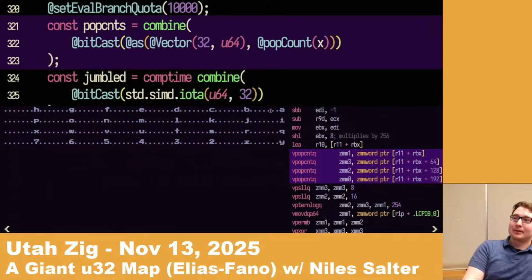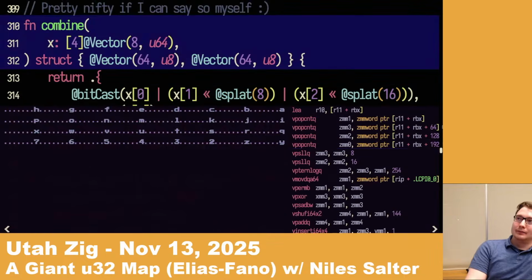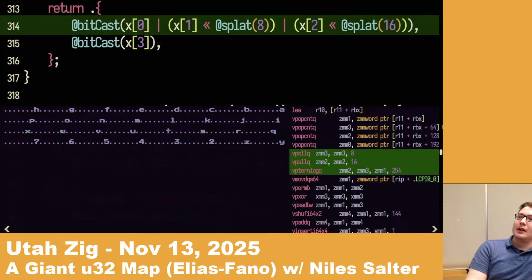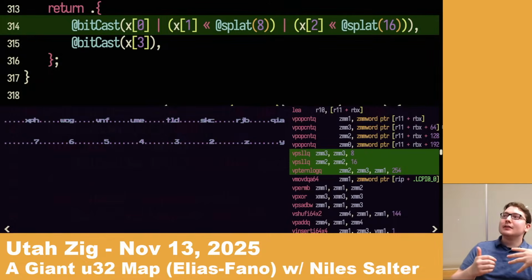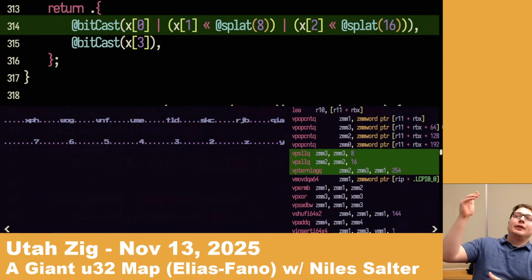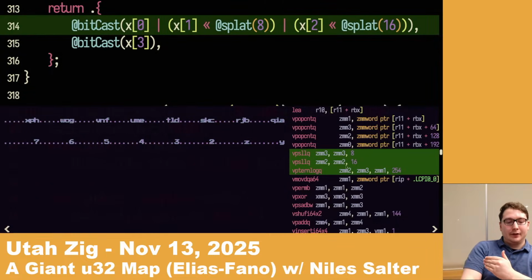Okay. Next thing we do is we call this combine function. What this is going to do is shift the second vector to the left by 8, the third vector to the left by 16, and we're going to do a 3-way OR, which we can do in one instruction.